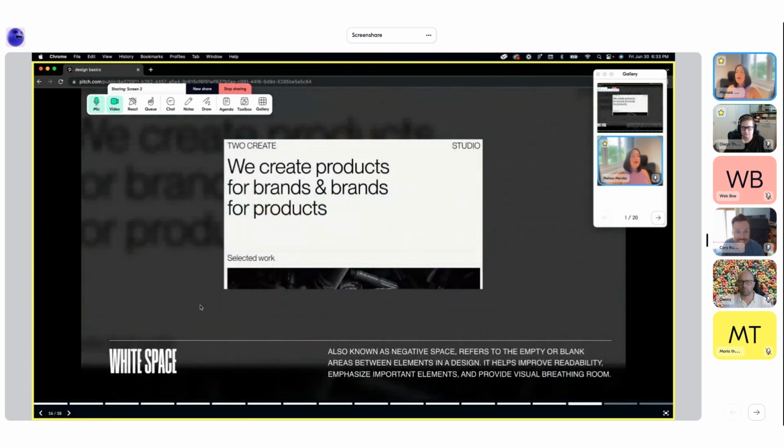And white space. We all love white space, or the people here that love minimal style, also referred to as negative space. It's empty or blank areas in your design. We know some clients hate white space, but if they're trying to go for something minimal, it's always important to respect that space because it is part of the design.